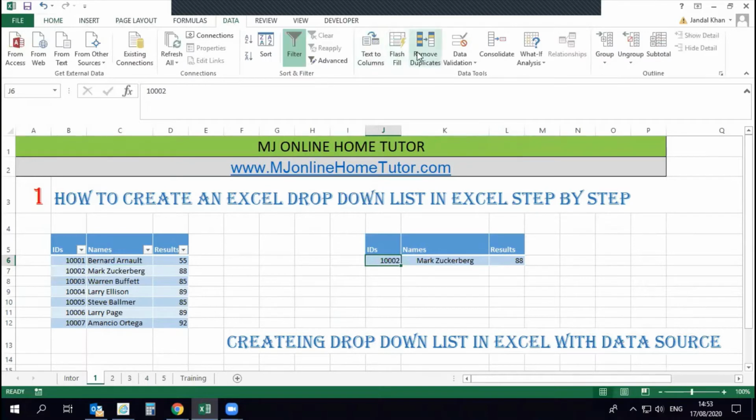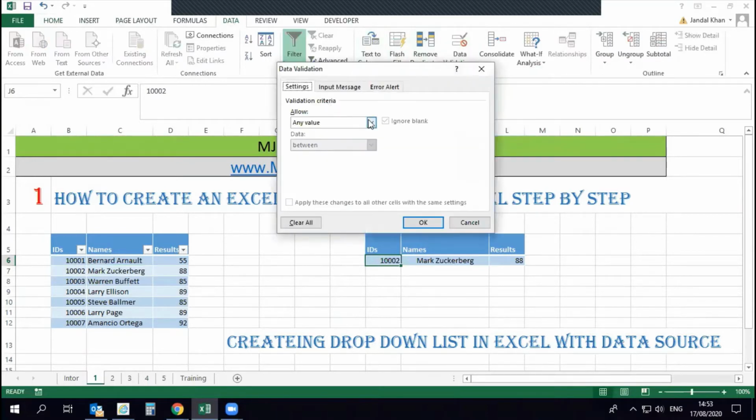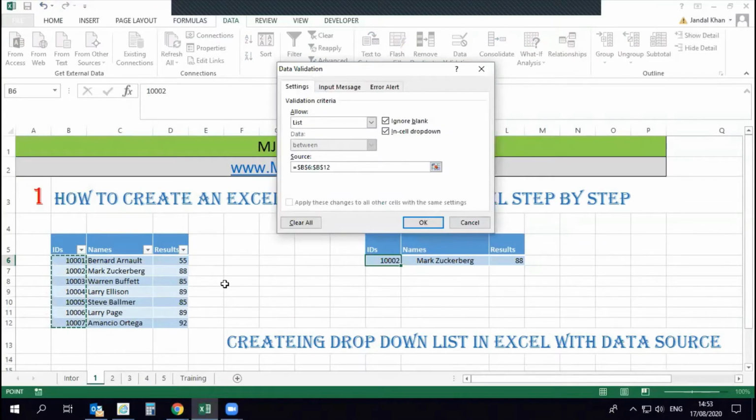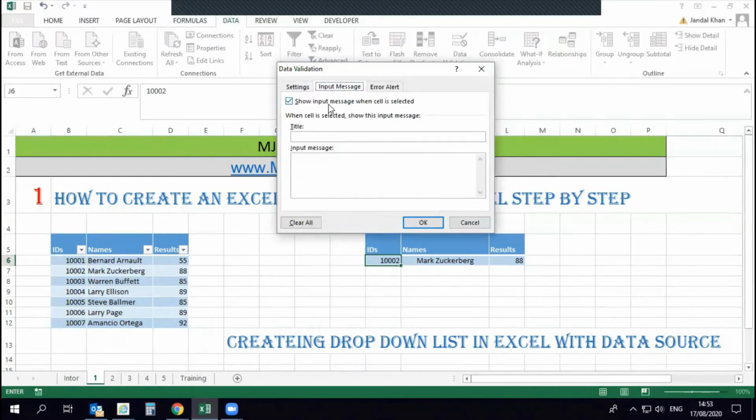Now we are applying the drop-down list via Data and Data Validation. Here you can see the options: list, whole number, and so on. Once you select the list, you have the option of source. You need to select the data which you want in the drop-down list. Once you select the data, the address will appear here, and you can enter the input message as well.